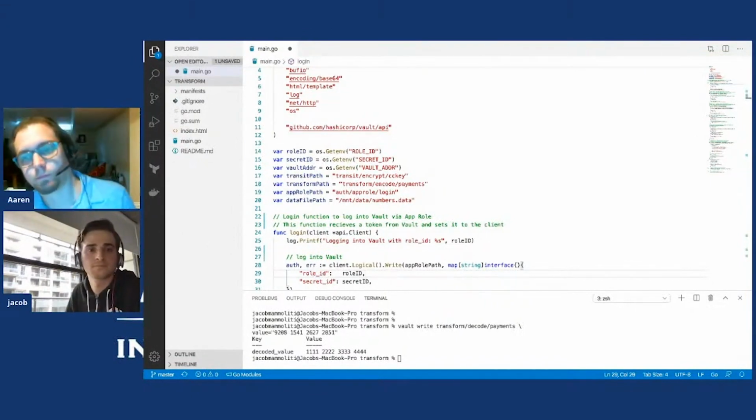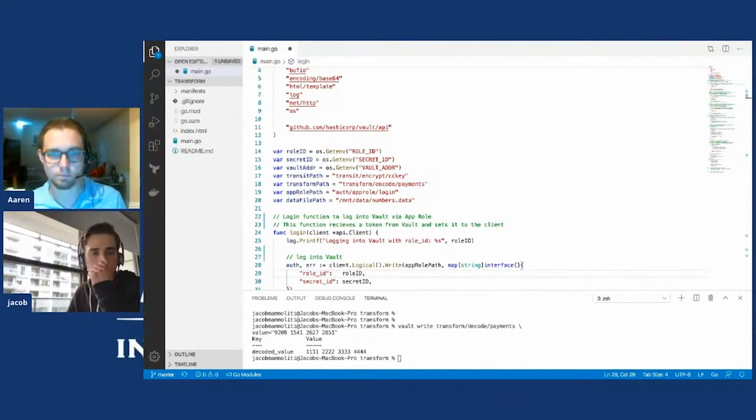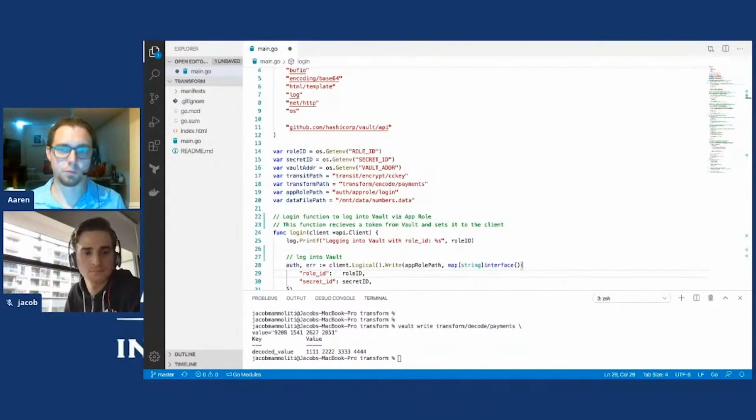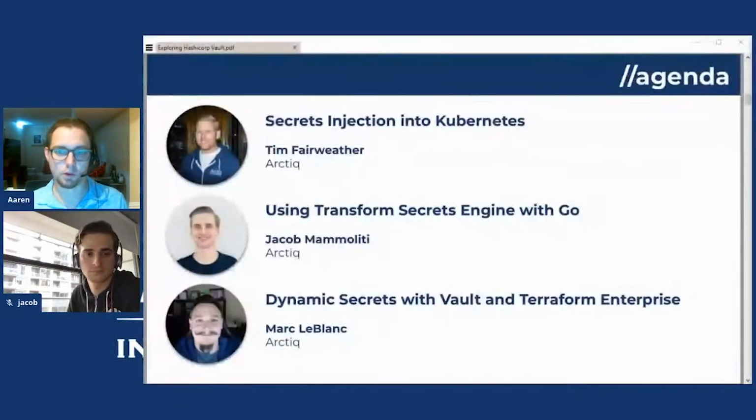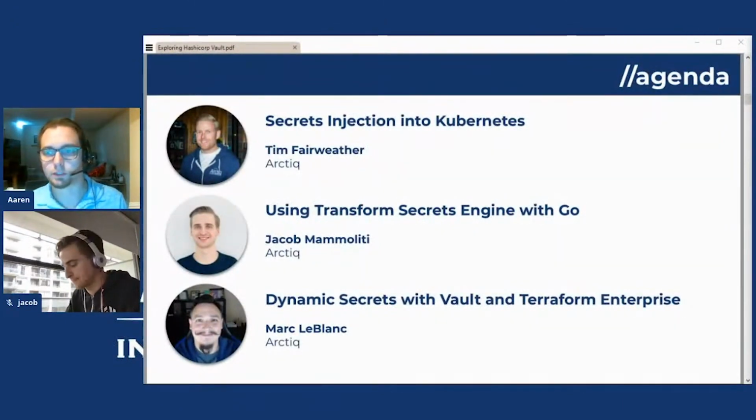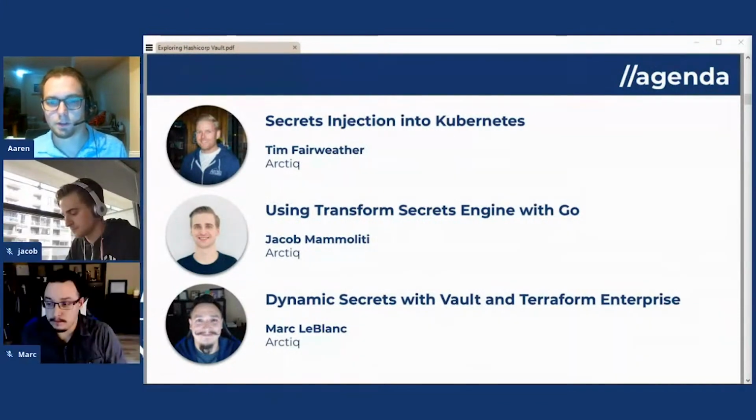Great, thanks, Jacob. That was also very interesting. Concepts of using transform instead of typical encryption are definitely out there. We know how many companies have had breaches related to credit card numbers in the past year, so it's an interesting topic. So up next, we have Marc LeBlanc, and he's going to be talking about dynamic secrets with Vault and Terraform Enterprise.